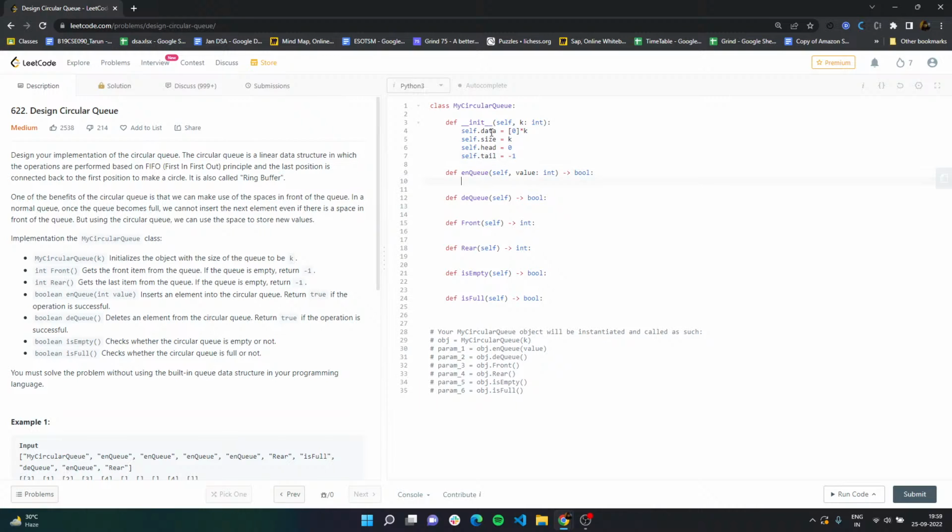Next, when we are talking about enqueue, we have to insert the element into the array. That is very simple. Inserting happens in the rear end, right? And to do the inserting, first what I'm going to do is check if the queue is full or not. So we have a function isFull here. I'm just going to make use of that function. I'm going to say if self.isFull, right? In that case I cannot insert.